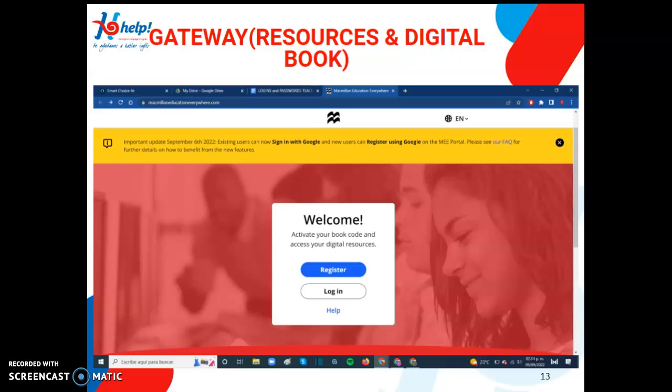Now, if you are teaching high levels, B1 or B2, you will be using different resources. Advanced 1 and Advanced 2 are using Gateway books, completely different from Smart Choice. For these levels, teachers will be using different accounts and passwords to log in. Teachers can also find them in the file Logins and Passwords Fall 2022.